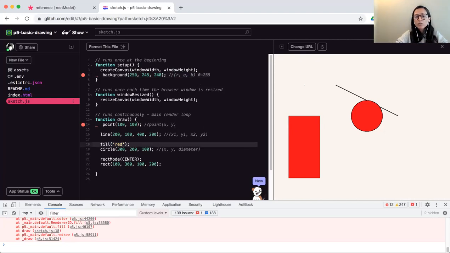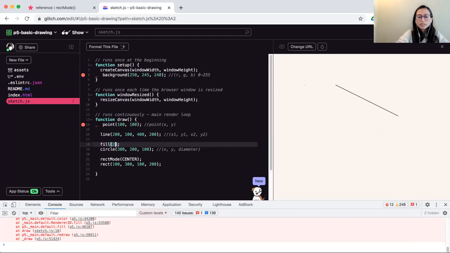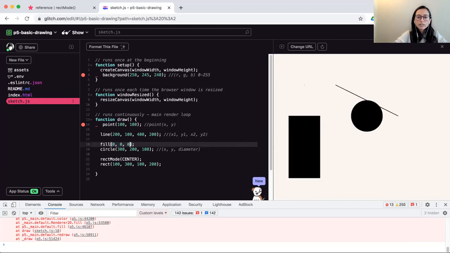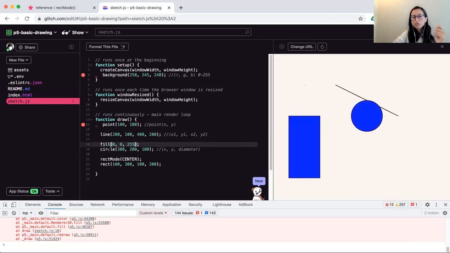Imagine if I wanted to not use the word red, but fill these colors in RGB. What I can do is say 255, 0, 0. It's going to give me the same red color. Or if I make it 0, 0, 255, then the R and G values are 0 and blue is the full value.